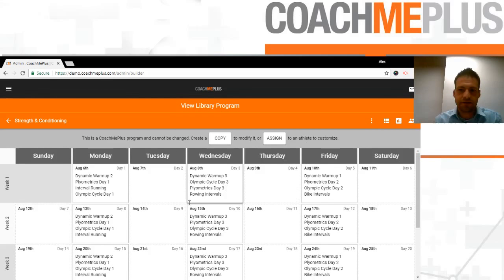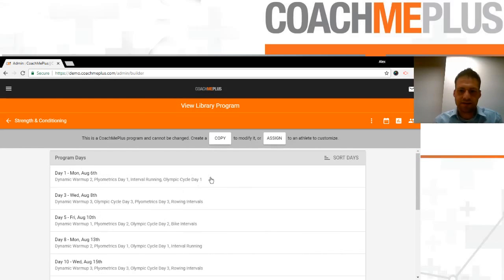Of course, this isn't restricting you to be only using the calendar view. You can also use this icon up here to be able to flip over to the list view. So you have both options right in here for you to be able to use.